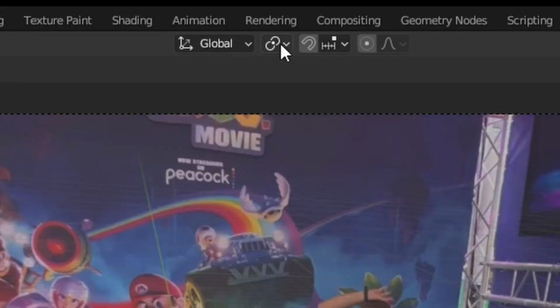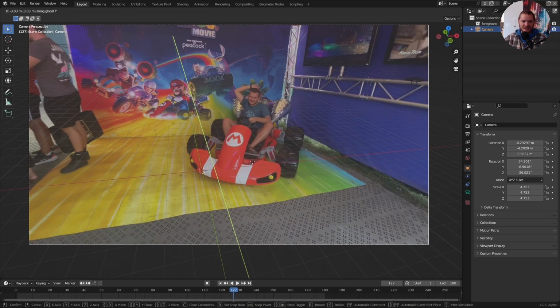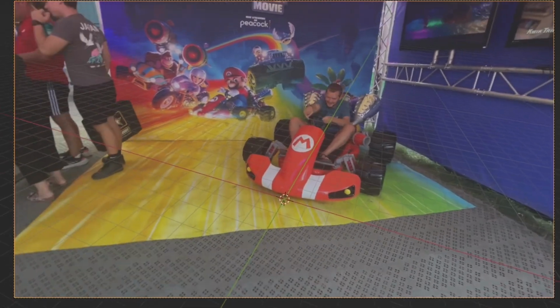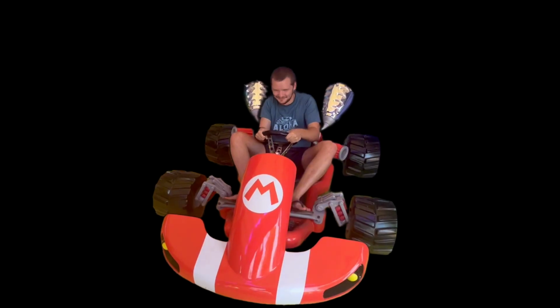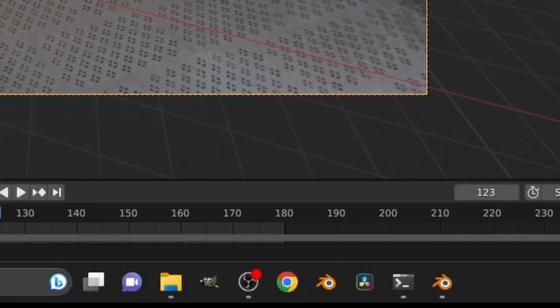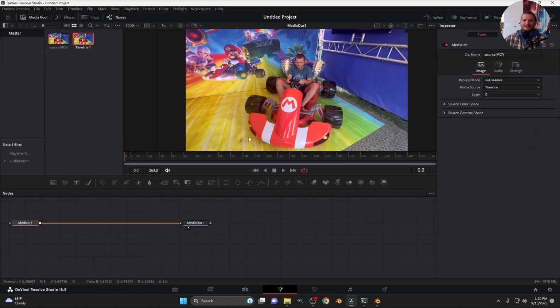I'm going to delete this and make sure your origin is set to 3D cursor. We can now kind of like move the camera and rotate it. But of course, we have our guy, which is me, not rotoed out of the footage. We have everything in the background, and we do not want that. I'm going to use DaVinci Resolve to solve this. We're going to import in the footage, go to Fusion, and this is where I'm going to do my magic.